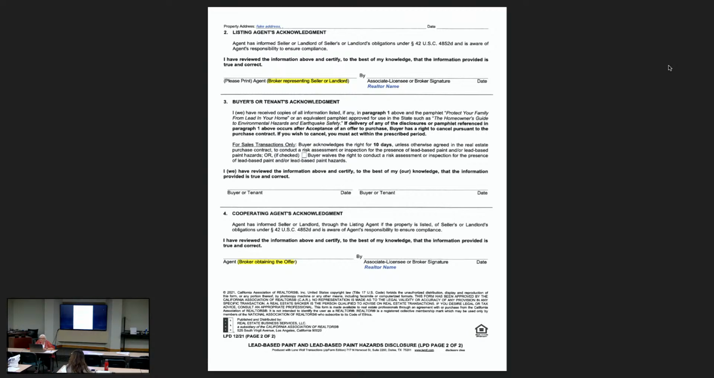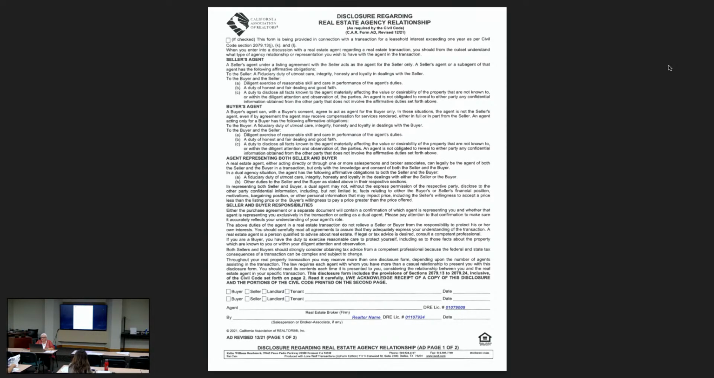Disclosure regarding real estate agency. This one tells the buyer and the seller your duties and what's expected of you, and that everybody needs to know who's representing who. On the purchase agreement on page 1, it actually says, you write in who is representing who. Remember it's Keller Williams by an agent, you have to have the DRE numbers, and everybody has to agree to who is representing them.